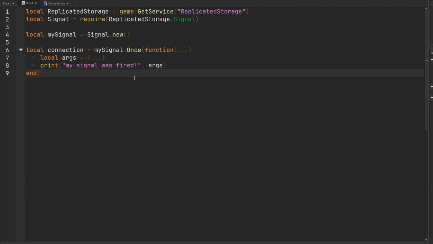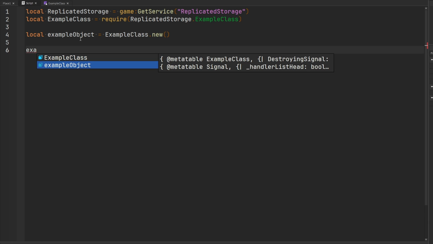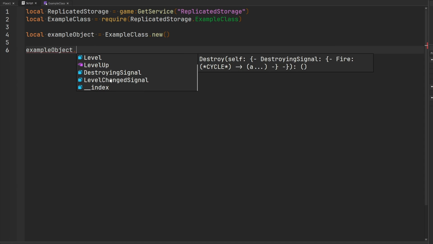So what I'm going to do is grab my example class. If you're interested in how I did that, it is a plugin called Require Autocomplete. I'll also link that in the description. But let me go ahead and create an example object from my example class using the .new constructor. And here you can see with my example object, I have my destroying signal and my level change signal.